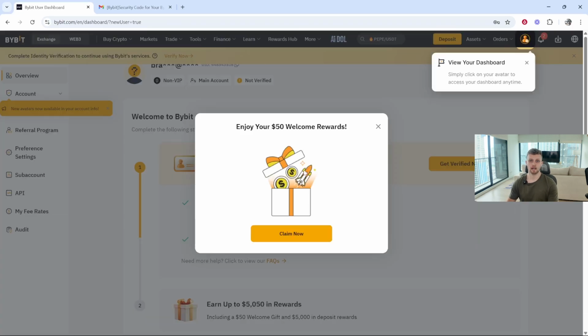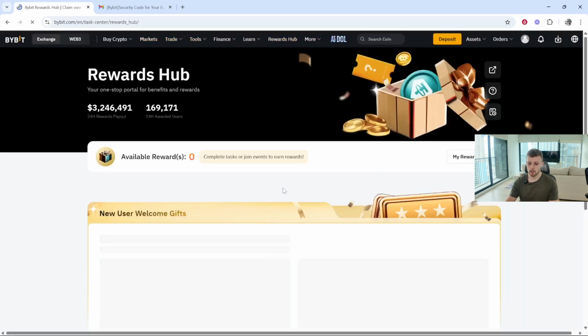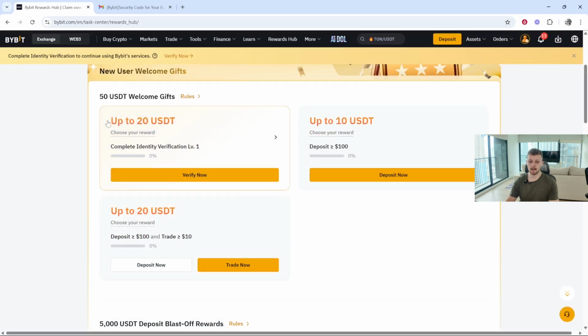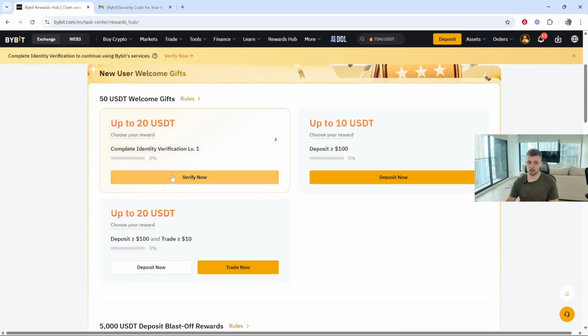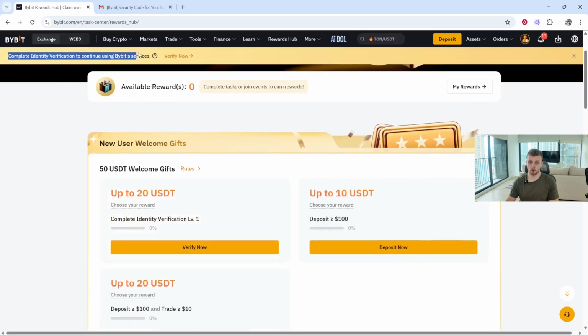Okay, so now we're essentially in Bybit, but don't get too happy yet. We need to verify the account first, which is fairly easy and simple, but you can't really do anything with an unverified account. So go ahead and claim your rewards if any appear, and then you can get up to 20 USDT by verifying level 1, and more rewards as you deposit and trade. We're going to click on verify now here, or you'll get a message at the top asking you to verify.